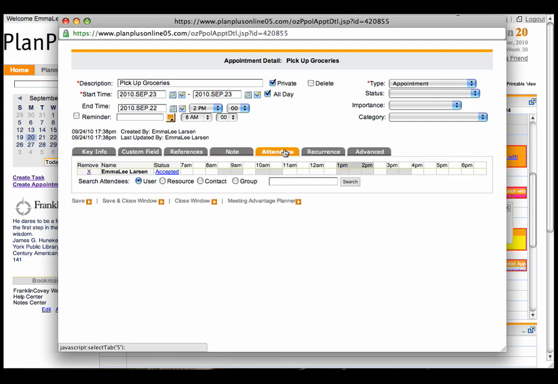In the attendees area, you can invite other users or contacts in your system to the appointment. Contacts will receive an invitation via email, and users will see the appointment on their calendar.